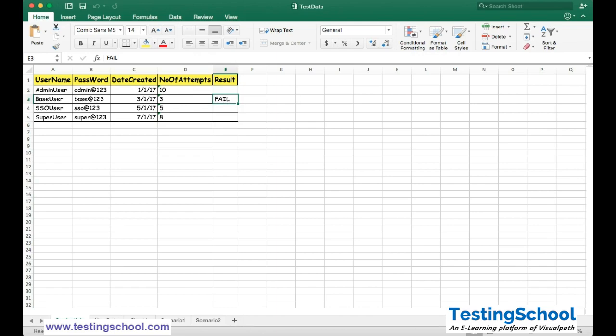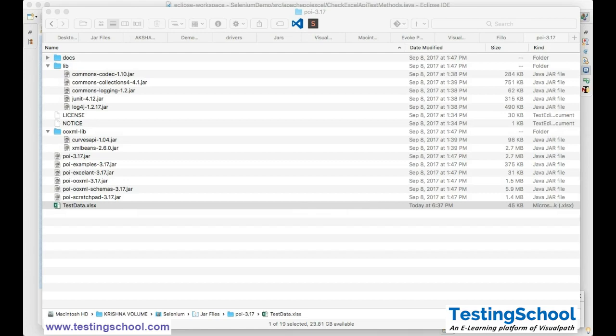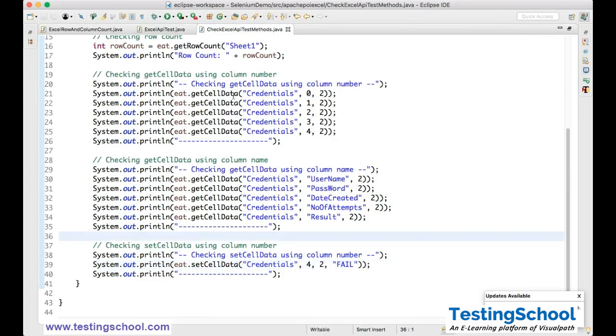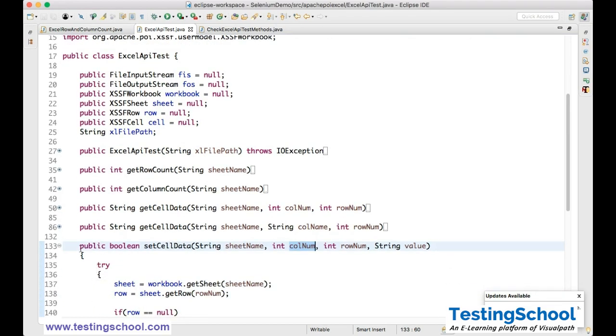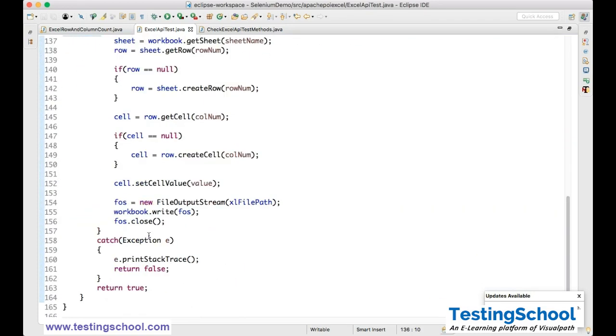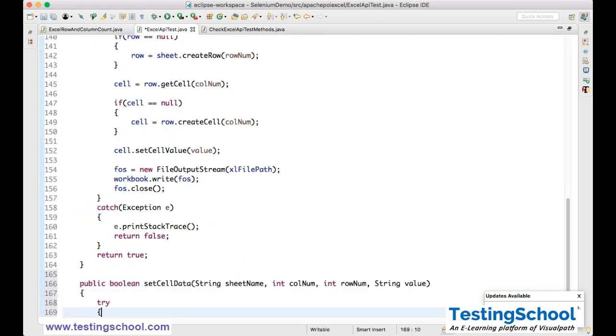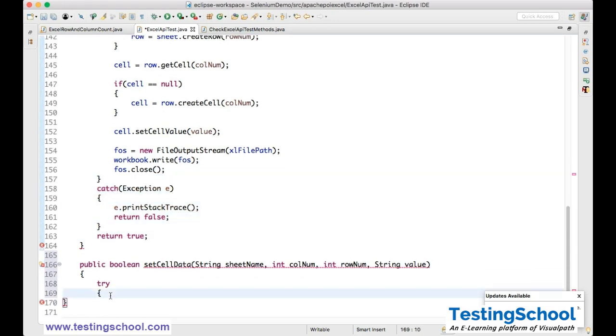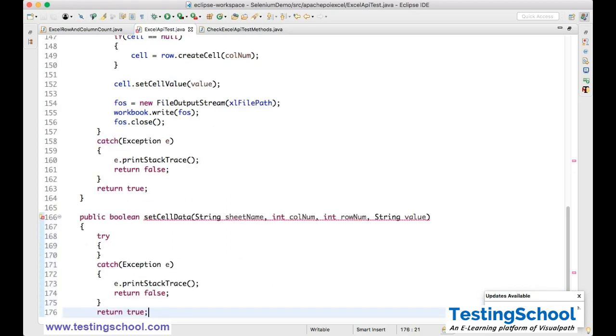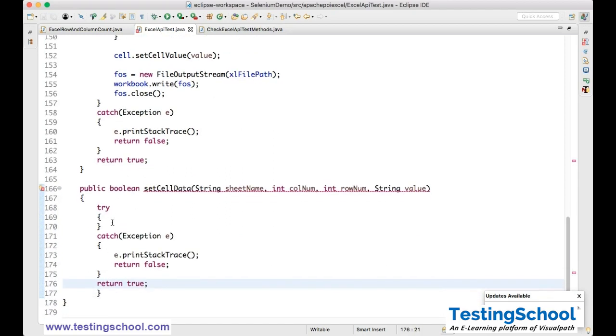So it's working fine. So I'll close the Excel sheet again, and we'll write one more method the same way what we have written for read the data. For the read the data, we have written get cell data using column name and column number. The same way we'll write an overloaded method for this also. Okay, I'll copy paste and then catch, and then return true also I'll write here. Anyhow I know all these things I need to write, right? So I'll close the method.